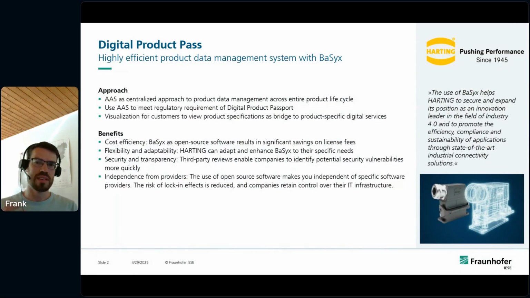And Harting implemented this digital product passport using the AAS and thus passing it along the value chain, having the digital product passport for their products. And their goal is that if you now buy something from Harting, you get the digital product passport in combination with the product that you just bought.